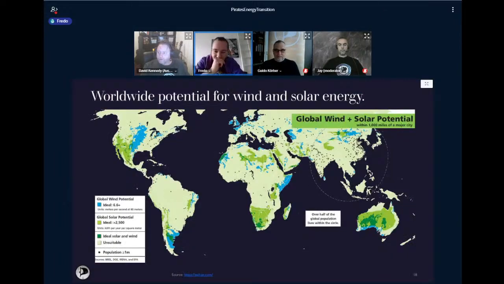This is a world map where you can see the ideal harvest for solar potential and wind, and of course both, which is Australia. So this is really great. Of course, some of the areas are not inhabited, from what I know about Australia. But yeah, there is a lot of potential for wind and solar.